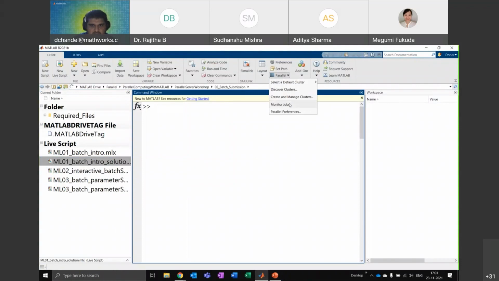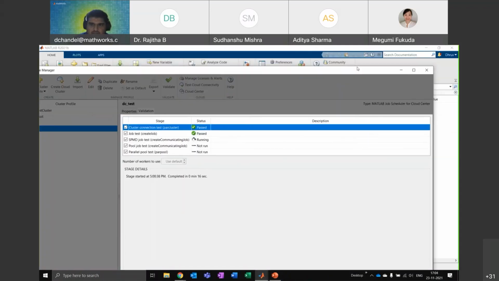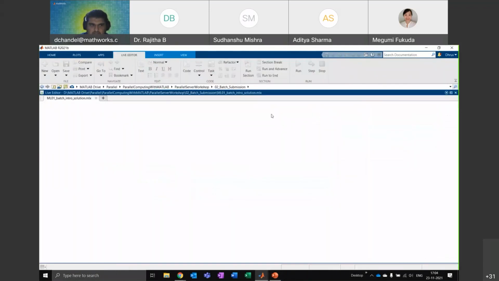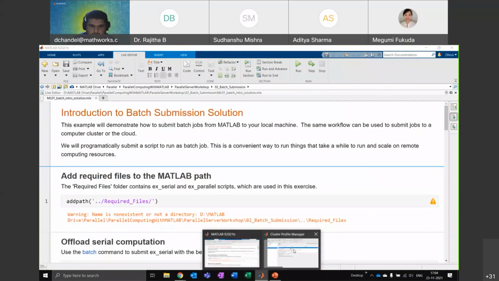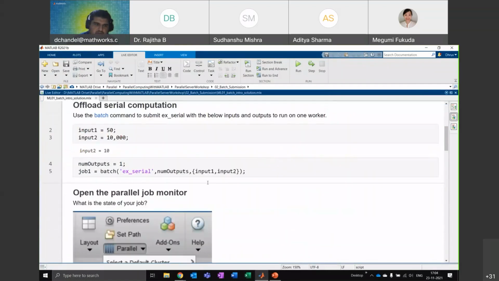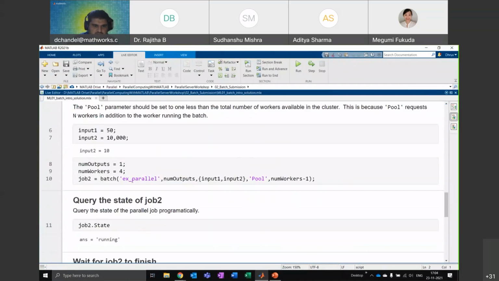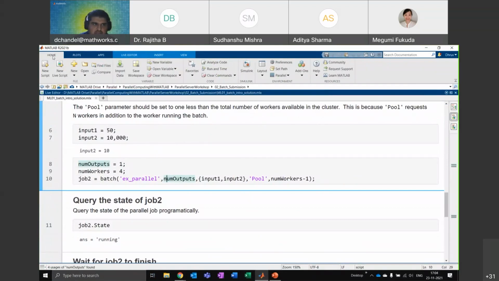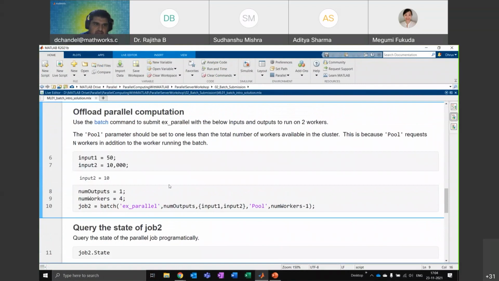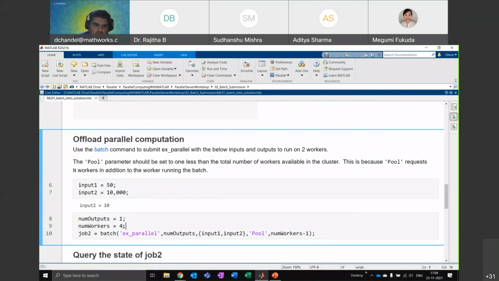Yeah, I think it's still stuck trying to do the validation. Okay, finally. Suppose that I wanted to submit a batch job to that remote place. The only thing I have to change here is I can just add the name of the cluster. Otherwise, I can go to home, parallel, and then select the remote cluster as my default. In this case, I'm going to take the same job that I used before, and I'm going to ask for 12 workers because I have more workers now.